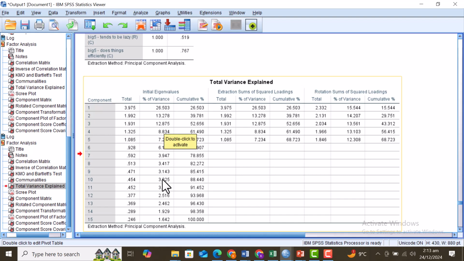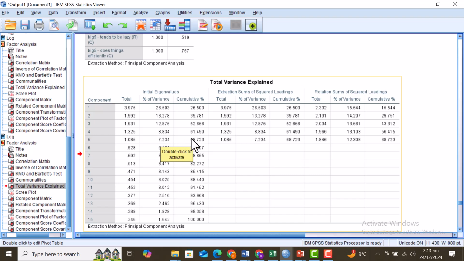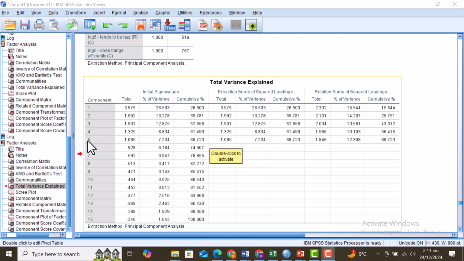As you go down, you can see the amount of variance is decreasing. So what we have to do is take the variance that is maximally captured by the factors. You can see that the five factors are actually covering cumulatively 68.723% variance. So it means that finally we can say that in this data set we are going to take the five factors, because these five factors are capturing maximum variance, which is 68.723%.